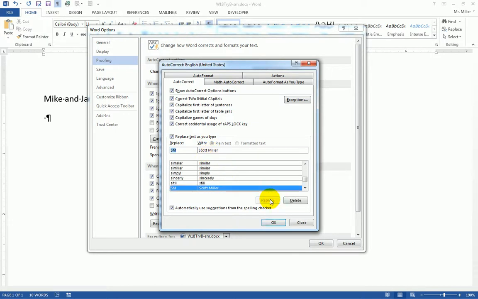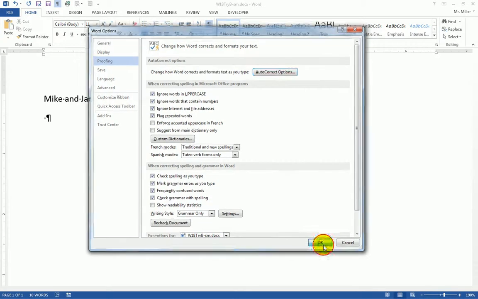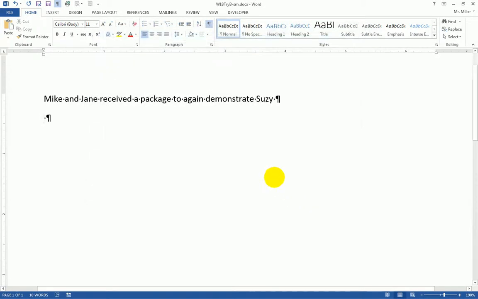I'm going to click Add, click OK, and OK. Now, if I type in the lowercase form of my initials, it does not actually replace. Because I typed in capital letters, I must type in capital letters for my initials, and when I hit the space bar, it will replace it with my name.